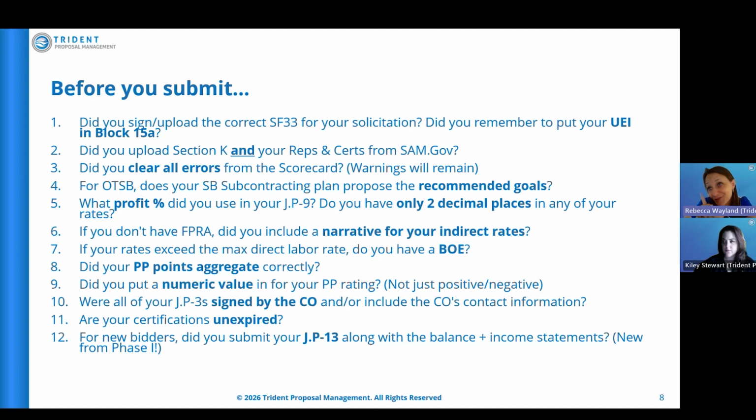Okay, and for your direct labor rates, if those exceed any of the given rate ranges that GSA has provided, did you include a basis of estimate, a narrative basis of estimate for those? That's only required if you are going outside of the ceiling, if you're bidding higher than what GSA has said it calculates the max rate to be. So just make sure that you've got the accompanying, again, evidence and rationale to back that up.